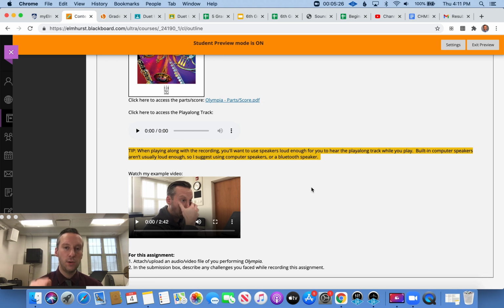And if you just use the built-in computer speakers or your laptop speakers, that's usually not loud enough, especially if you're playing a brass instrument or saxophone. It's not going to be loud enough. This is all I used to play. And when you hear my videos, hopefully you'll find that you can hear a nice balance of the backing track and my instrument at the same time.